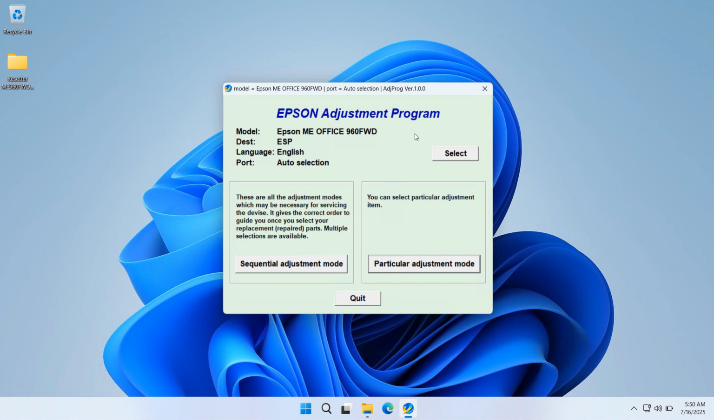And that's all for this tutorial on how to reset the Epson ME Office 960 FWD printer using resetter or adjustment programs. Hope this video is helpful for you.